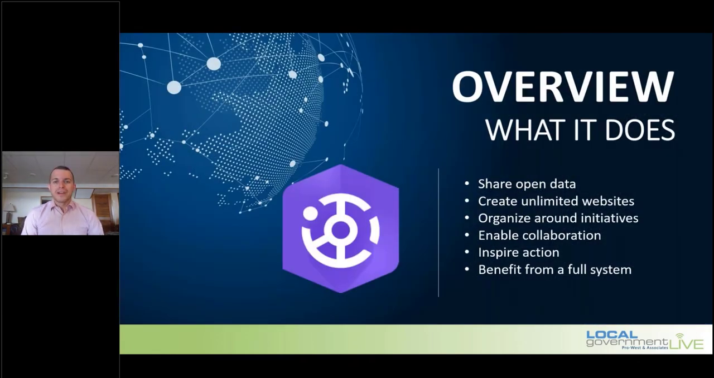So a little bit about what Hub can do. ArcGIS Hub helps to share open data. You can create unlimited websites through ArcGIS Online. You can organize a hub around your initiatives and your goals. It can enable collaboration amongst public citizens or groups of individuals. It can also be used to help inspire action, leading people to come to a certain conclusion or drive them to perform an action based on the information that you're sharing with them. And you can benefit from a fully functional comprehensive system when you couple it with products like ArcGIS Enterprise.